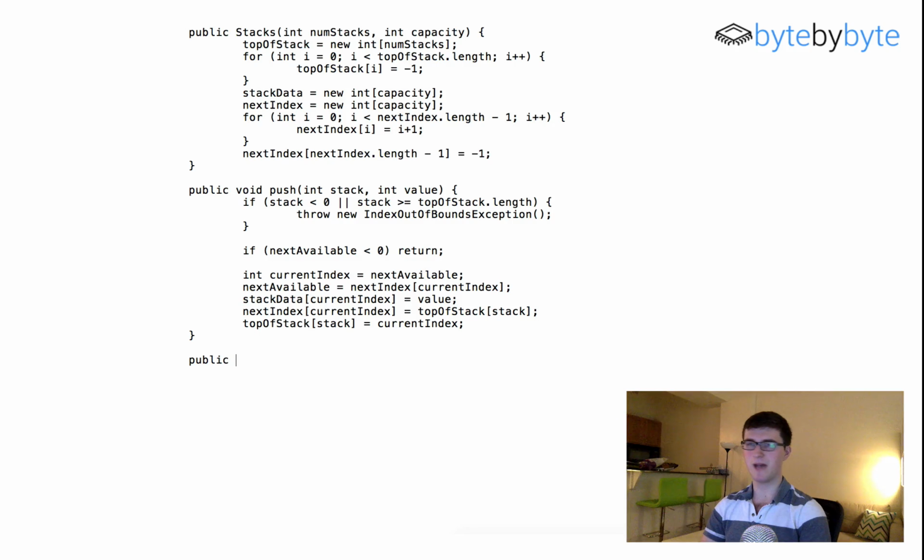So next we're going to implement pop. Pop is going to return an int, and we're just going to take in our stack index. And so again, we want to double check that our stack is valid. So if stack is less than 0 or stack is greater than or equal to top of stack.length, then we're going to throw an exception again. So throw new IndexOutOfBoundsException.